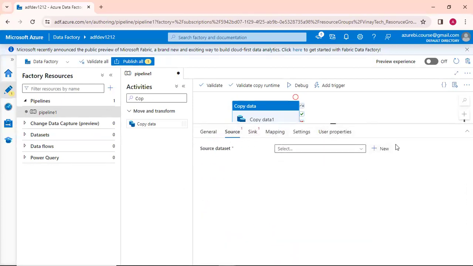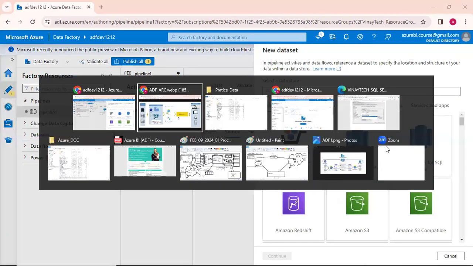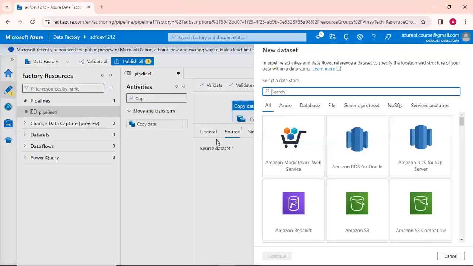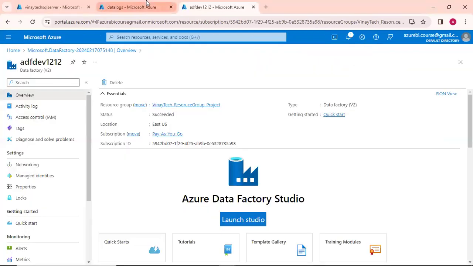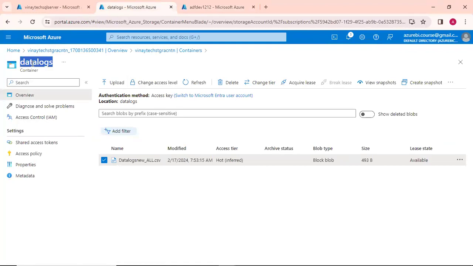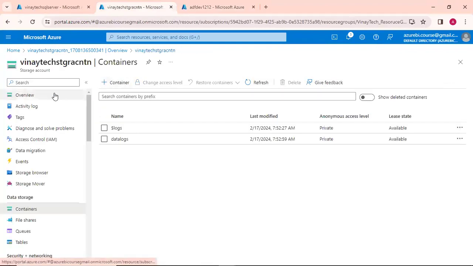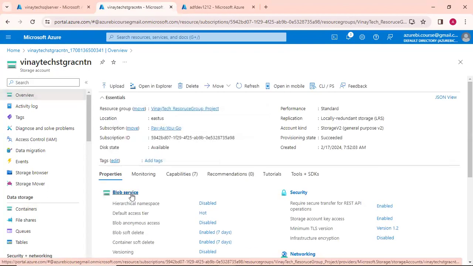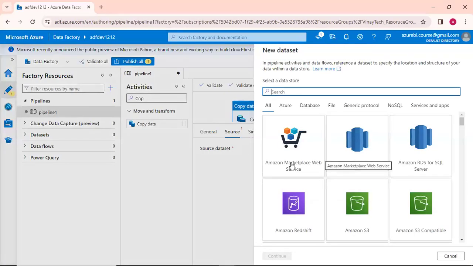What is our source? Our source is a storage account. What storage account? My storage account is a blob storage account. What is the source? The containers. This is my blob storage account. Okay, so that is my blob storage. So I'll just search here. See, now you can see why I'm asking you about Data Factory.